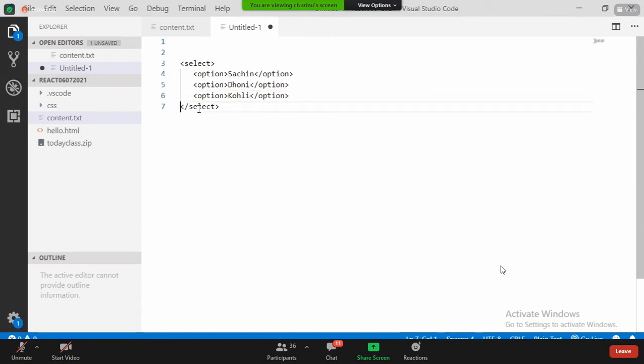For example, in future, if you want to add one more player, what do we have to do? You have to add one more option. If you want to delete a player, you have to delete one option. That means every time you have to perform operations on your DOM, on your elements. To add, you write option, the player name, and close the option. To delete, you remove that option. I don't want to touch this DOM. Manual DOM manipulations are very costly. I don't want to do that operation.